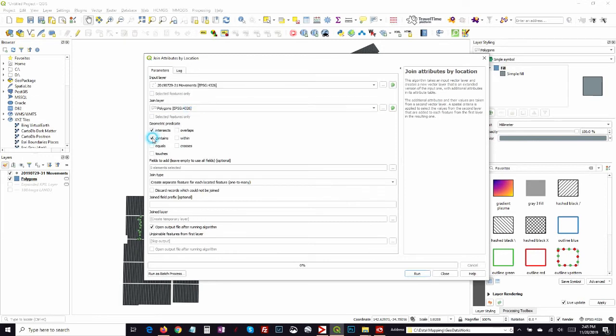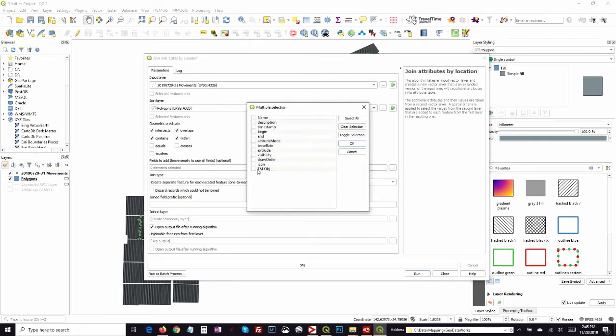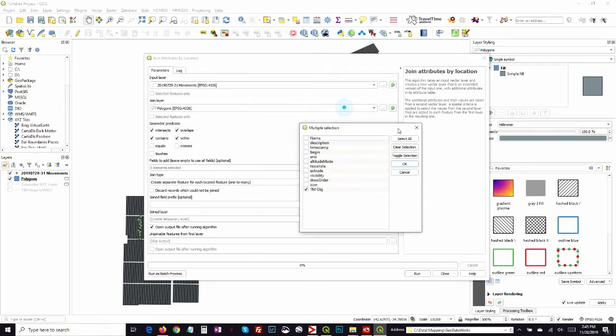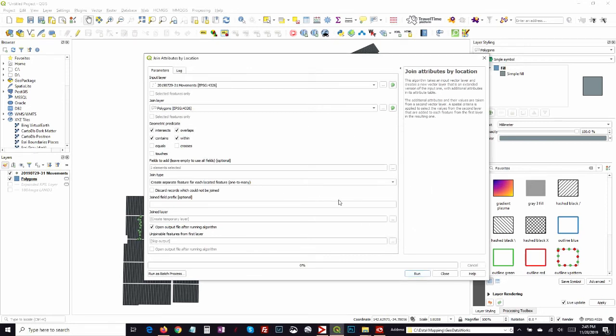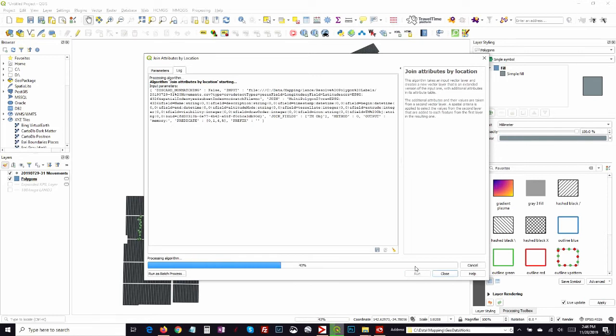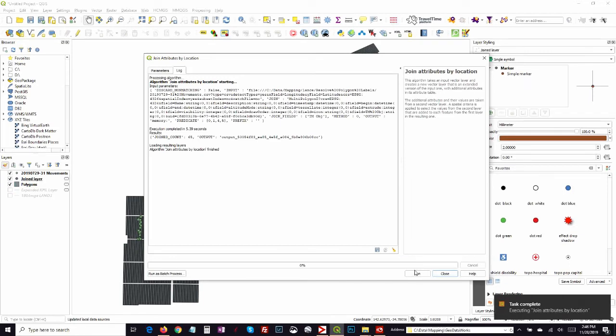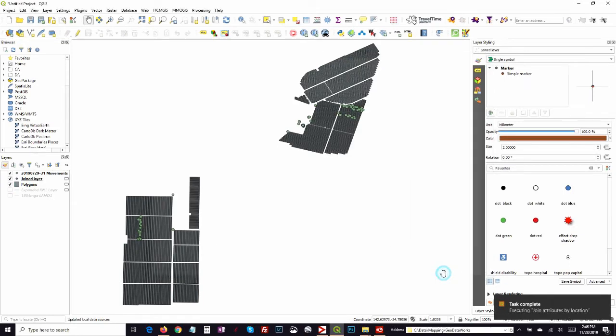Then, just to make sure we get everything, we'll select intersects, contains, within, and overlaps. And the field to add, this is important for what we're doing here. We want to bring over that TM-OBJ, which is the ID field for the polygons. Just let it do a temporary layer again, and run. Okay, finished.